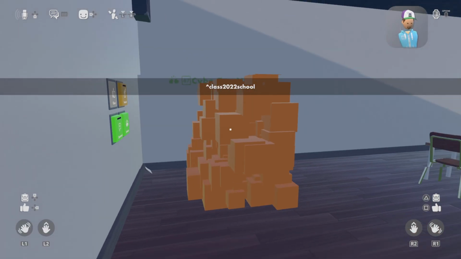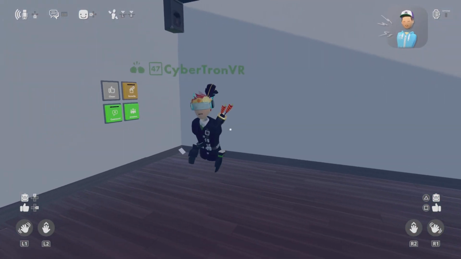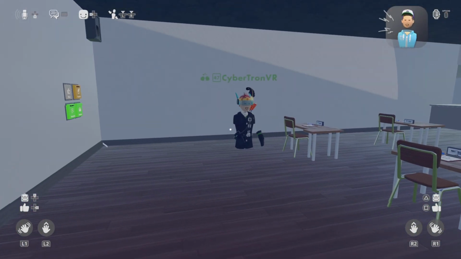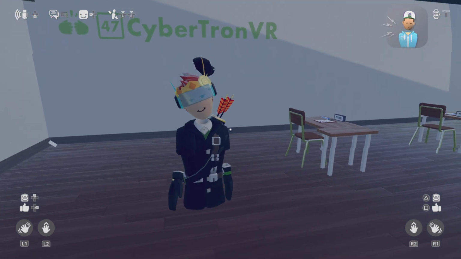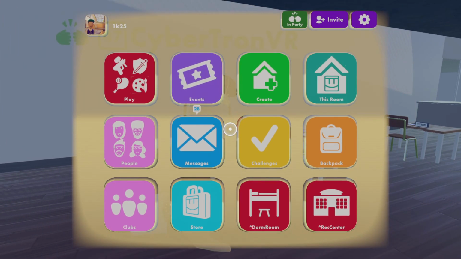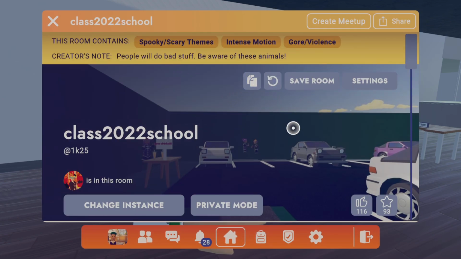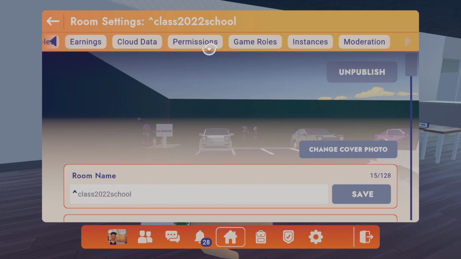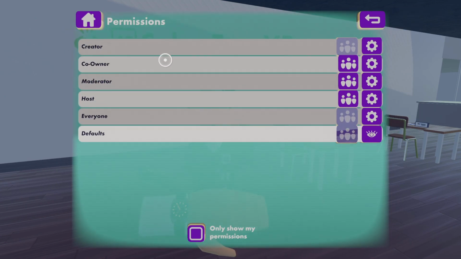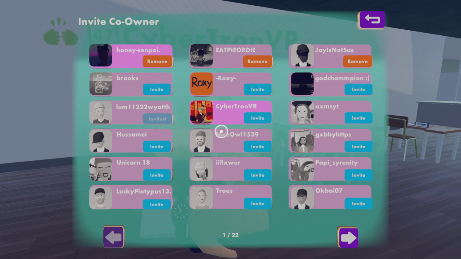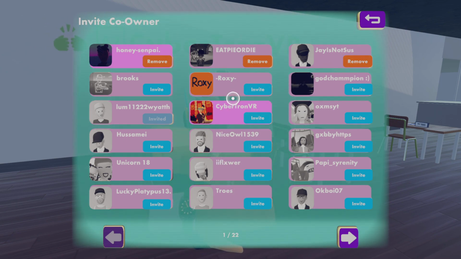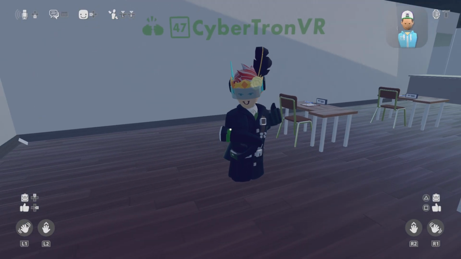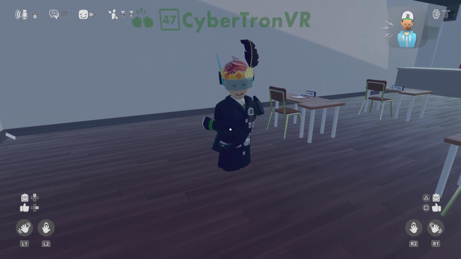Okay. So this is my room. This is the craft room. Now I'm gonna show you how to invite someone to co-owner. So you go on your watch and then you click this room, okay? You have an option to save room, copy, restart, or settings. So you're gonna go to settings, okay? And then you're gonna swipe to the right. Okay, and then you're gonna hit co-owner and invite whoever you want. Like him, I'm gonna invite him. You hit invite and they will accept it.